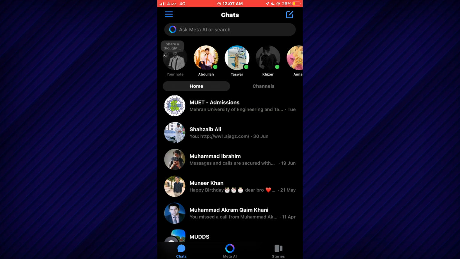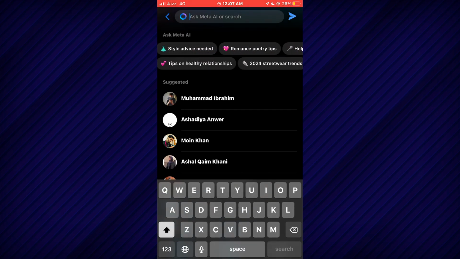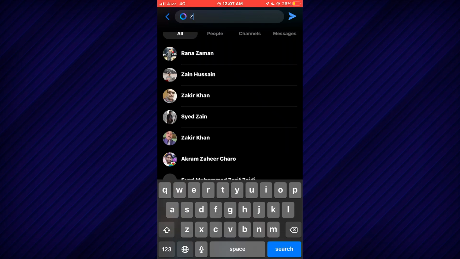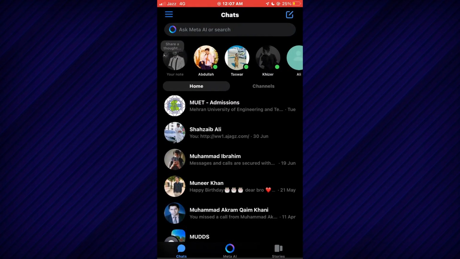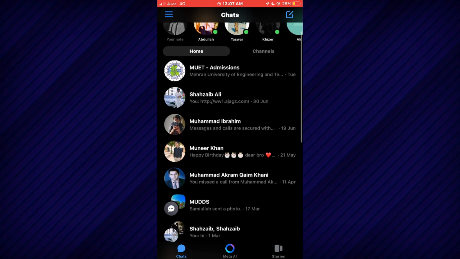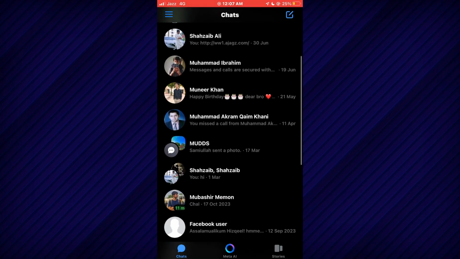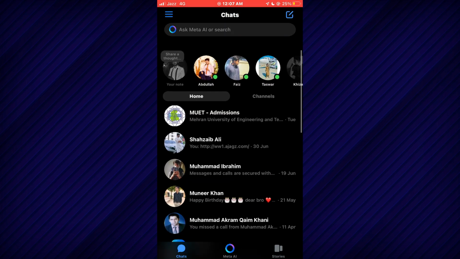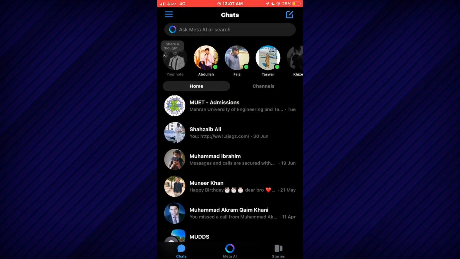You can either look for the target group using the search bar at the top by entering the group's name. This is a quick way to find a specific group chat. Alternatively, you can scroll down through your chat list and look for the target group manually. Just keep in mind that this is the only way to check groups in Messenger, as there is no option to view all of them in one place.